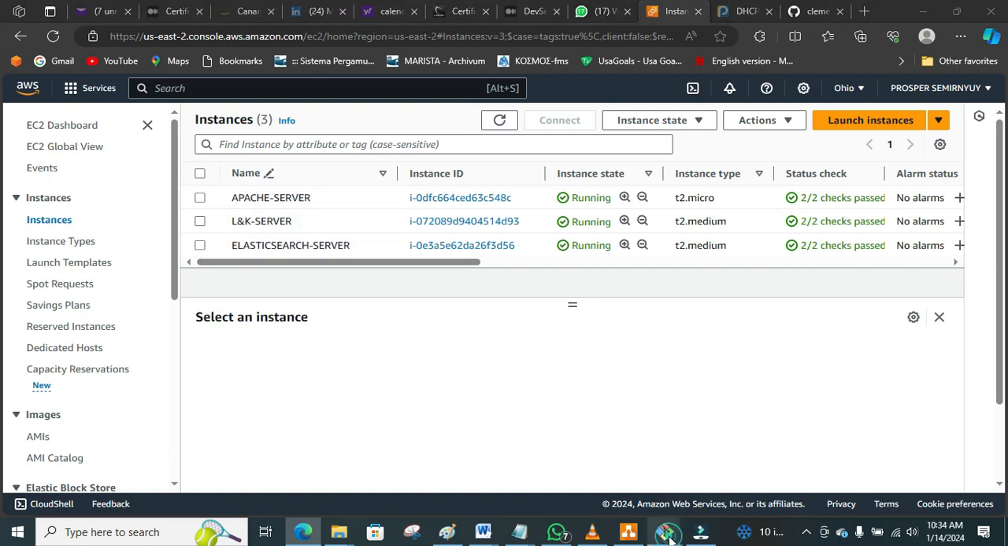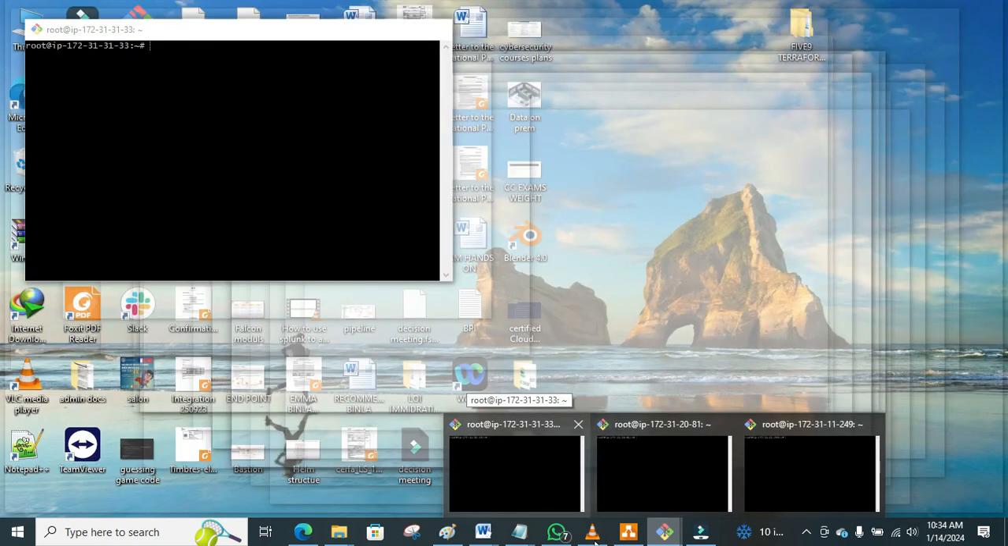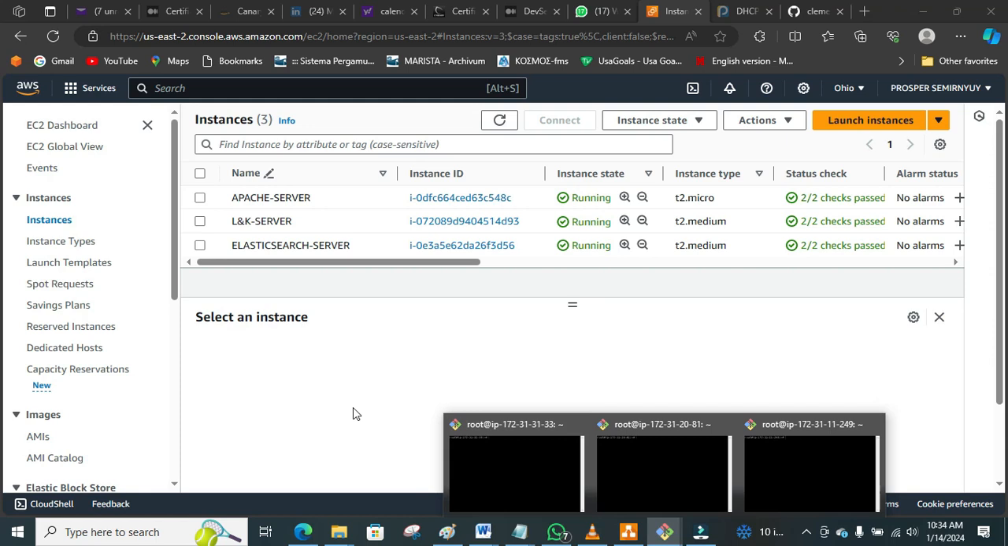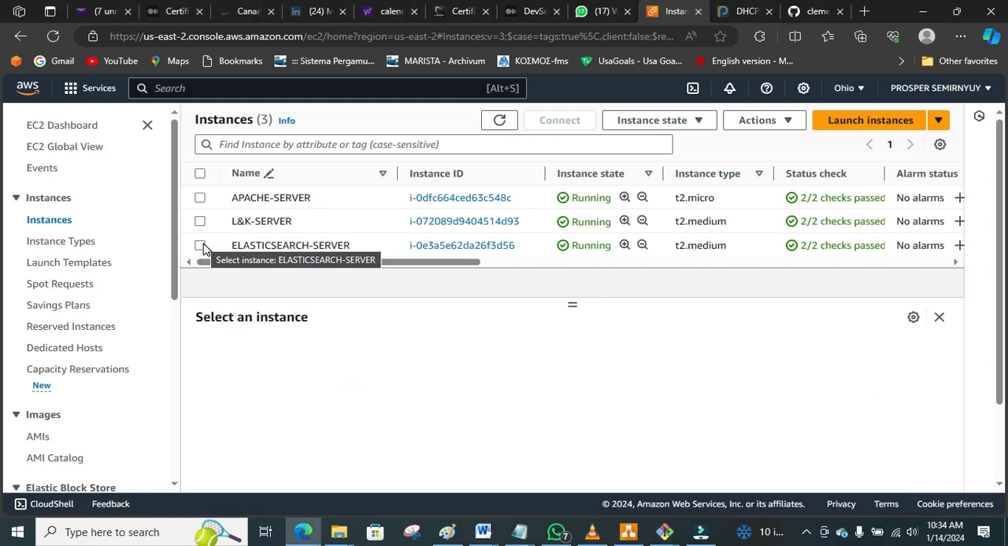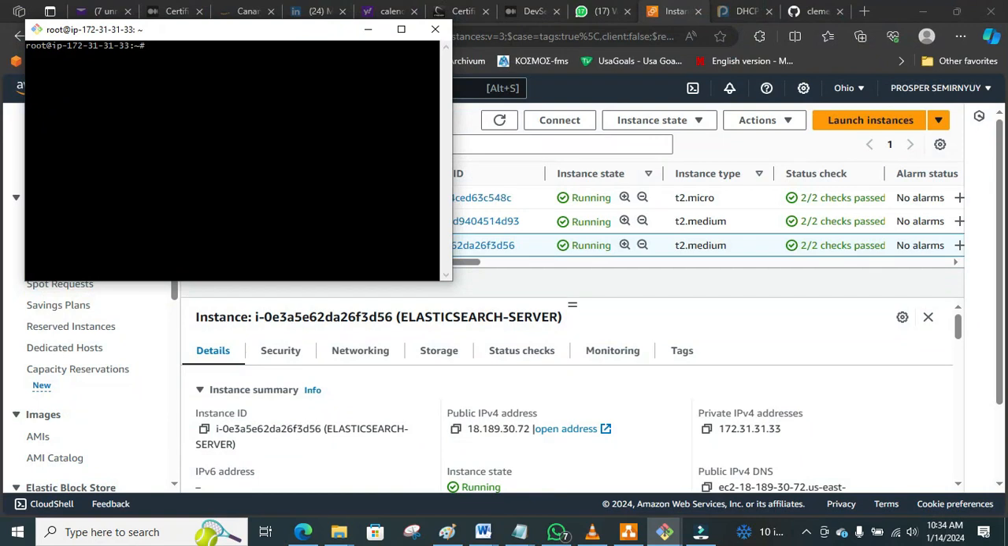I have SSHed into the 3 instances. These are the 3 instances. So the first one, let us verify and make sure that we are in the right place. The first one is supposed to be the Elasticsearch server instance. We see its IP ends in 33, so that is the instance. The first thing is we are going to configure this instance.